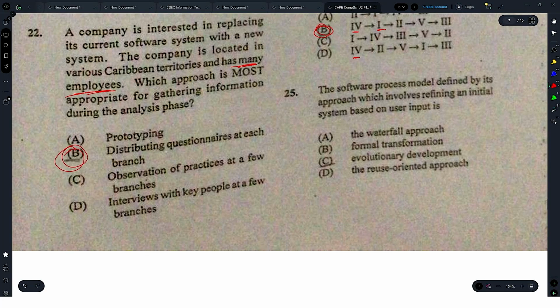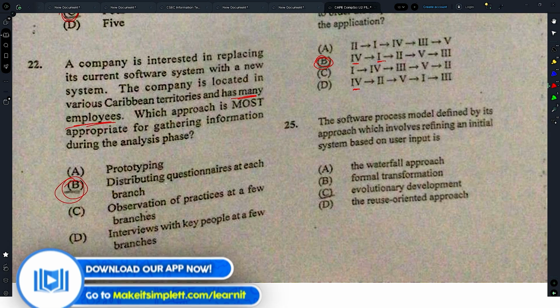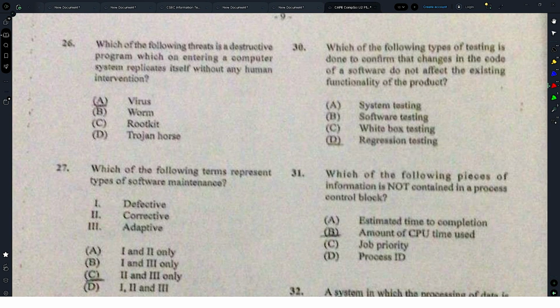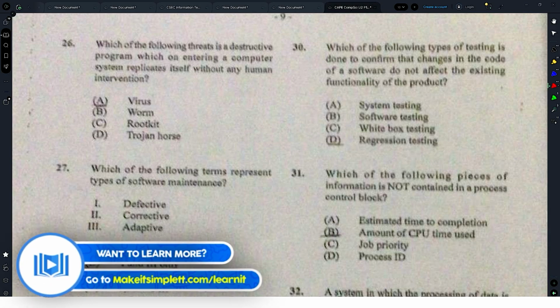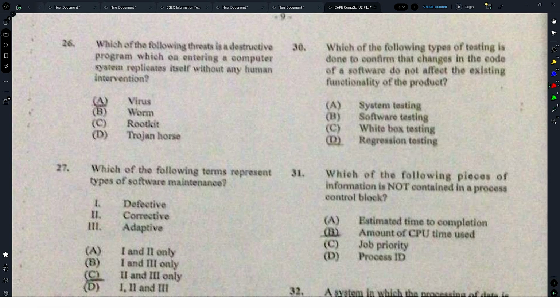Alright, so for a process model defined by its approach, which involves refining an initial system based on user input. Once you say user input, that means evolutionary. Formal transformation, not even on the syllabus anymore. Reuse-oriented, no. Waterfall approach, that's rigid. Evolutionary, for sure. And we're going. Which of the following threats is a destructive program which replicates itself without any human intervention? You have virus? Yeah, virus for sure. Worms replicate themselves too, but a virus.